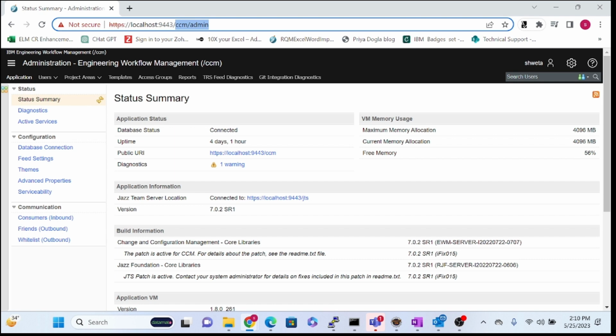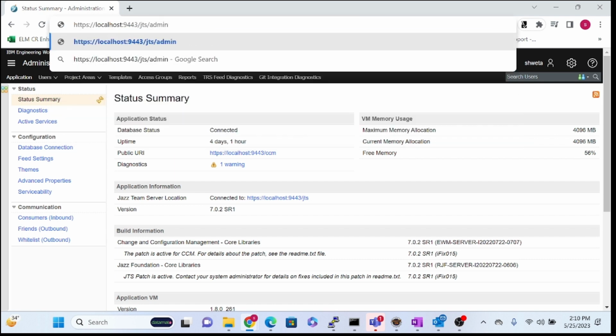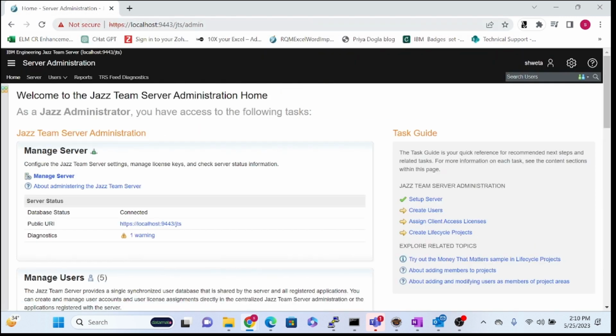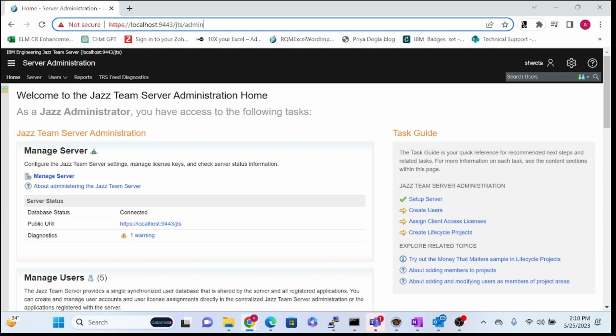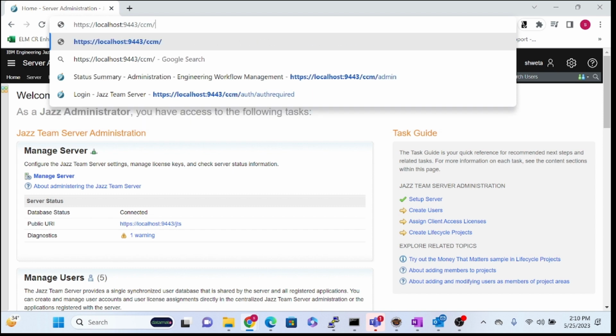Okay. In the URL you can see whatever URL we have created. This JTS/admin represents the server related administrative settings. Okay, that we can do via JTS/admin. These settings can be changed only with admin privileges. Suppose we are using RTC, for RTC we have a root context that we have kept as a default. To move to the CCM application, we have CCM as a root context.